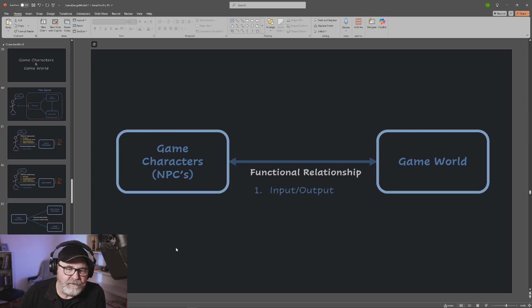What's going to happen? What sort of relationship? What's going to be happening with your NPCs? What are they going to be doing in the game world when they're not interacting with the player? Have you thought about things like that?